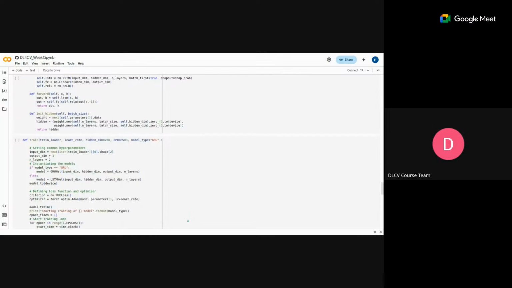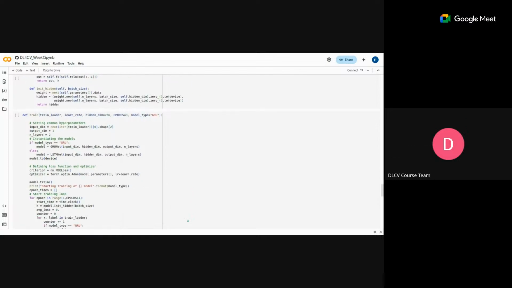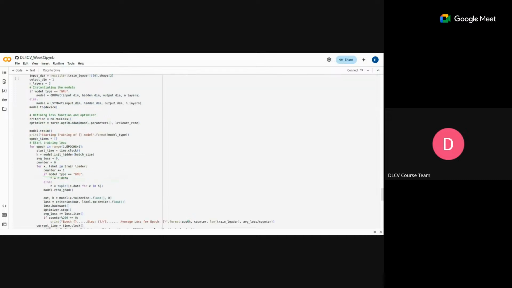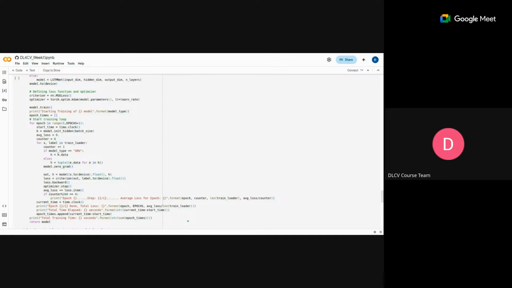Okay. So again, for the training, here we have a function which takes in a model type as argument, and if you define it as GRU or LSTM, based on that it will do the forward propagation through the gated recurrent unit or LSTM unit. Because this is a time series prediction, our criterion is an MSE loss. We are again using an Adam optimizer.